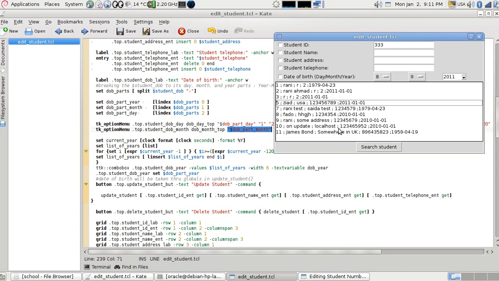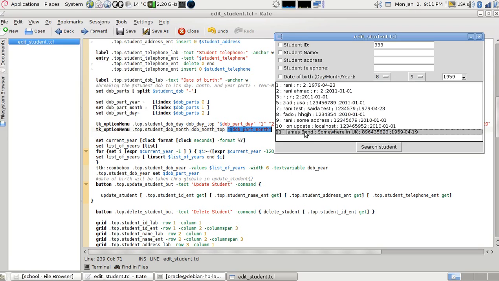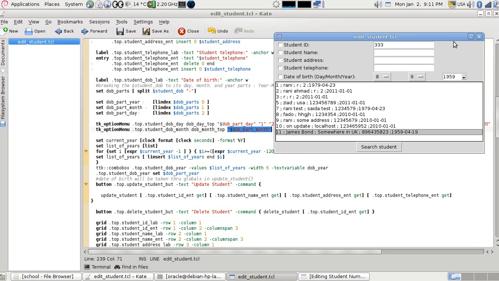So if I double click over here, it will show exactly the same one. This is 1995 here, and the month four and the 23rd. So that's all about it. I can stop explaining this one.